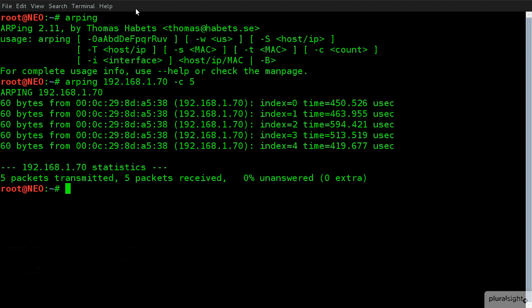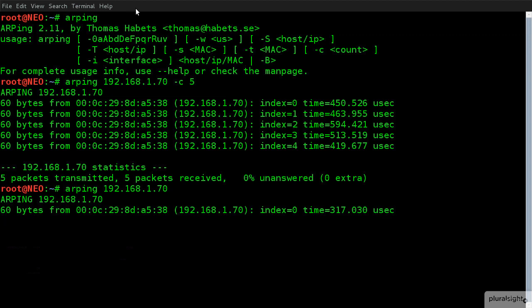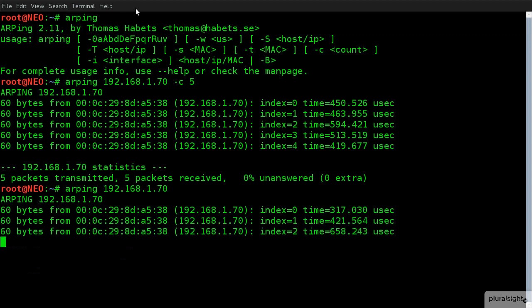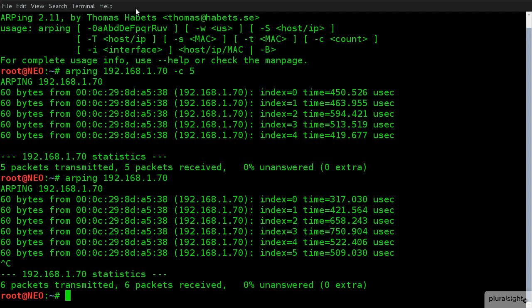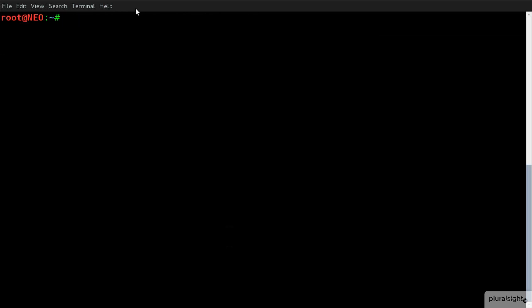Now, we could use something different. We could just target that one specific machine to keep it going endlessly. But really, this is the first kind of command that you would want to use to check the existence of targets. Once you have a set of IP addresses, you can then start going through the list and sending these requests.